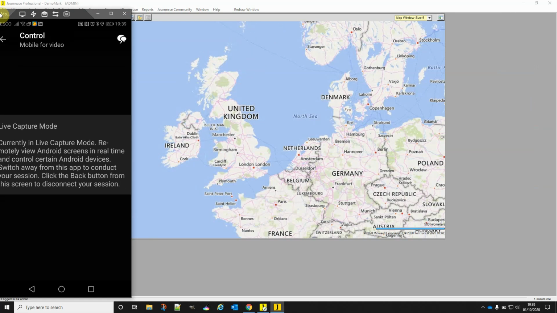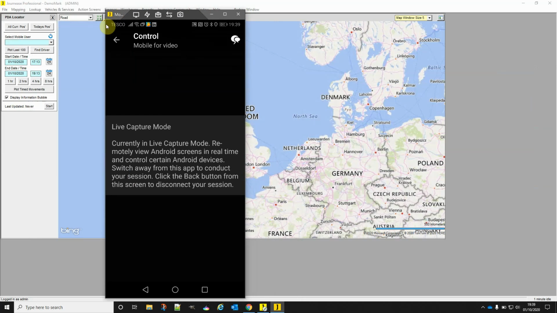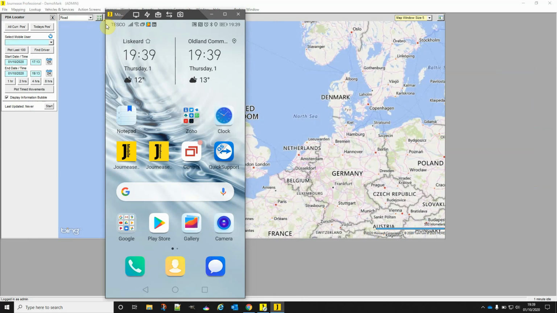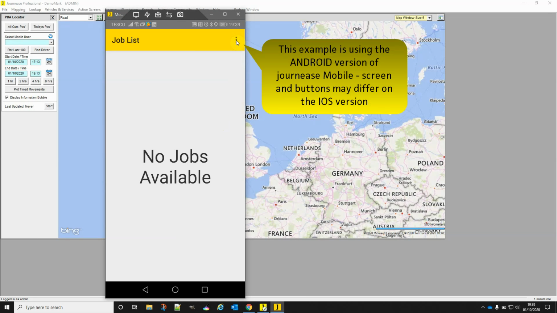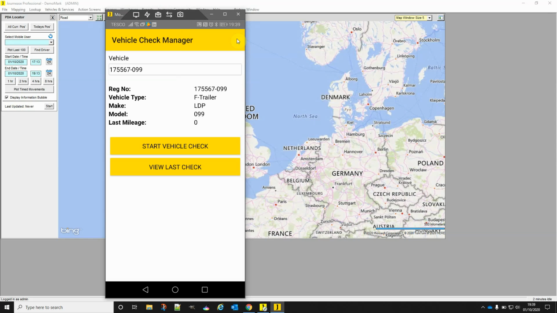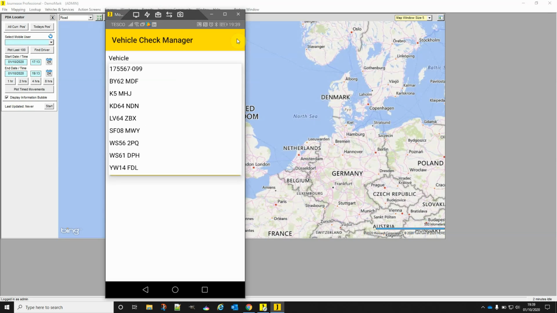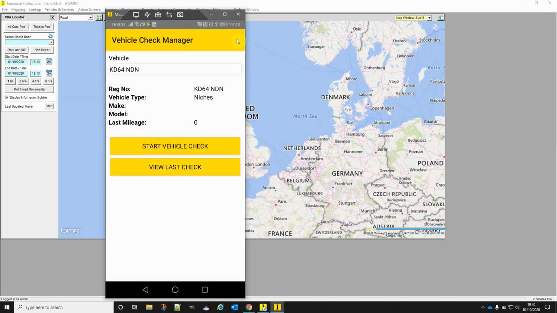If we now move over to our mobile app, to access our vehicle checks, we would use the three dots in the top right hand corner, and from there we would select vehicle checks. In the top, where it's got the vehicle number, we can tap in that box and pick the vehicle we want from the list. If the vehicle doesn't appear in the list and you have just added it on the vehicle screen, you may need to come out of the app completely and go back in for it to bring through the new information. Here we're going to select KD64NDN.